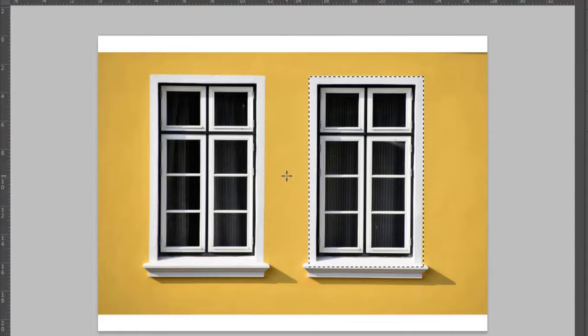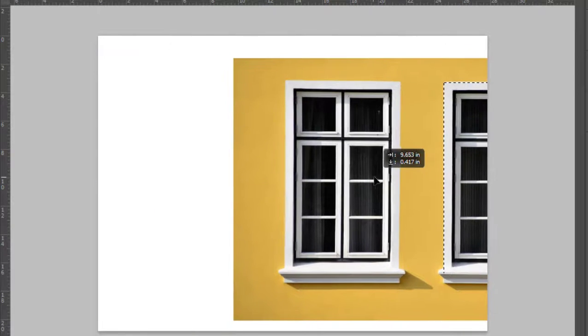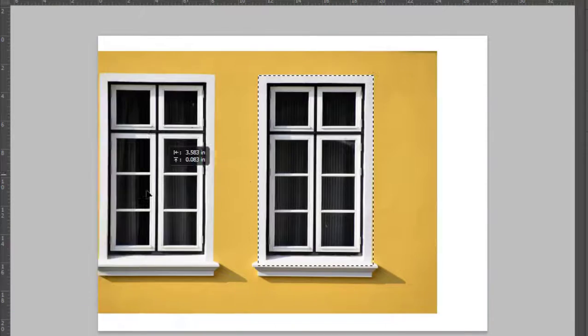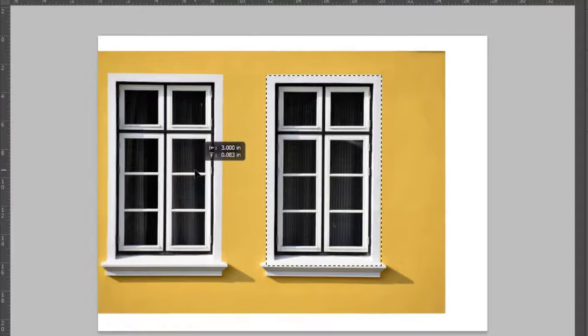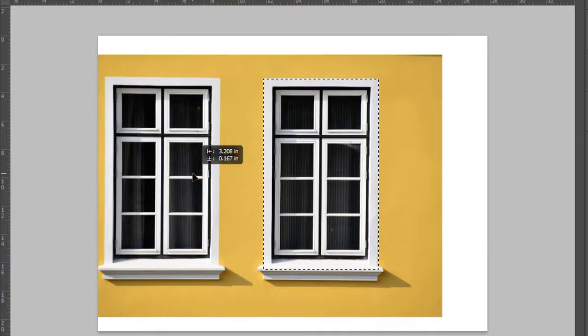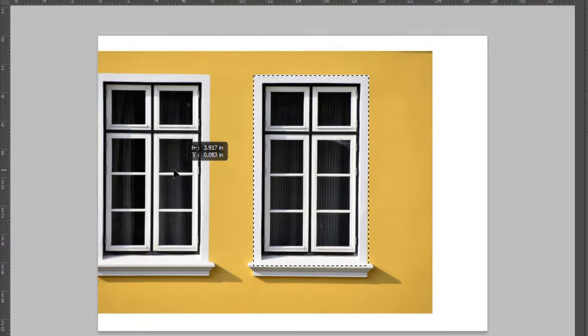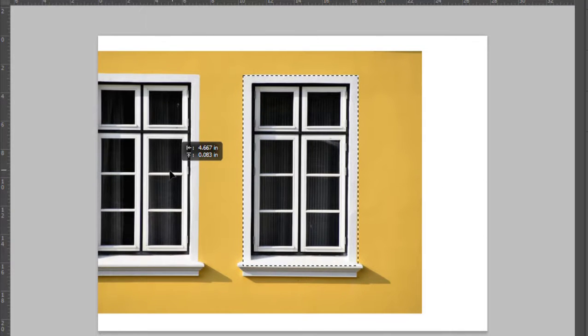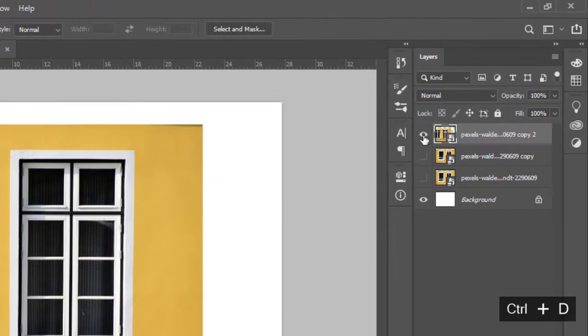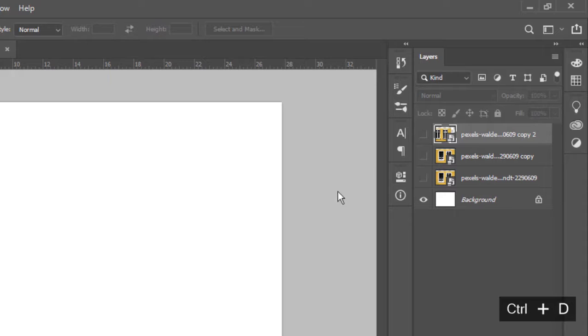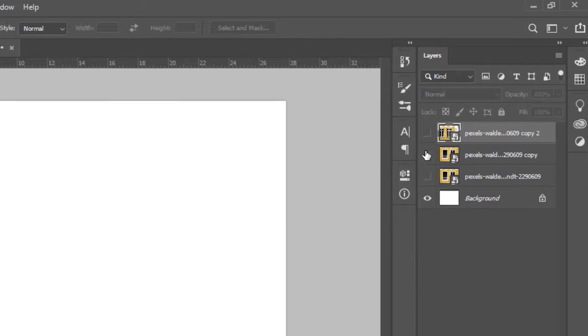To do that, simply hold Control and move the layer. By doing this, you are moving the layer completely, not just the selection. And this works much better if you have a placement that you want to check with the corresponding layers in your work. Control D to deselect this selection, hide this layer and unhide the second layer so that we are going to work on it now.